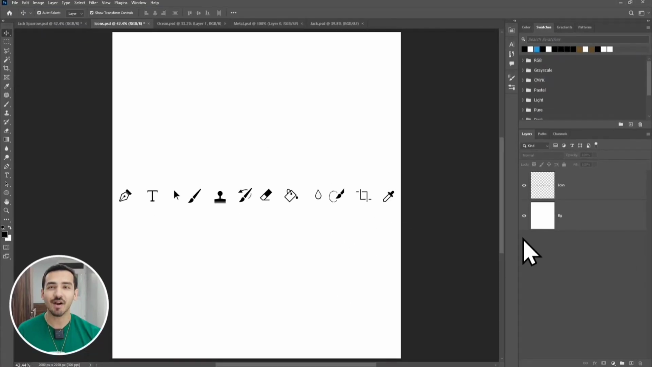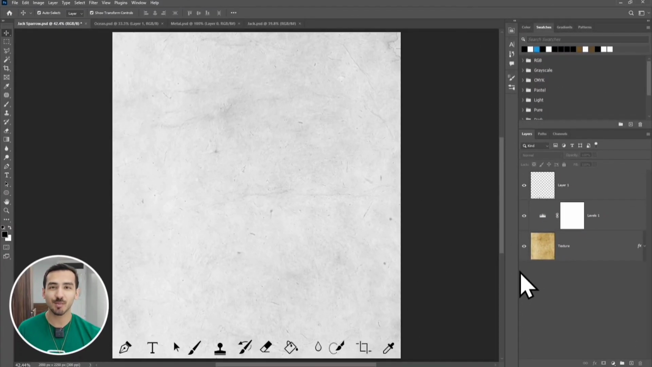The next layer of my background is this vector, a vector of Photoshop tools. I will adjust it in my scene so the audience knows that I created this scene with Photoshop. Icons have been imported into the project and they've been adjusted. It's time for the final layer of my background.